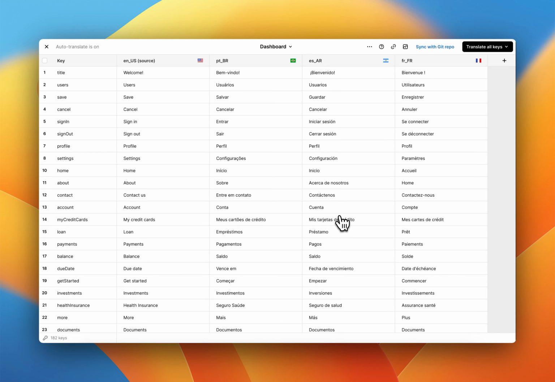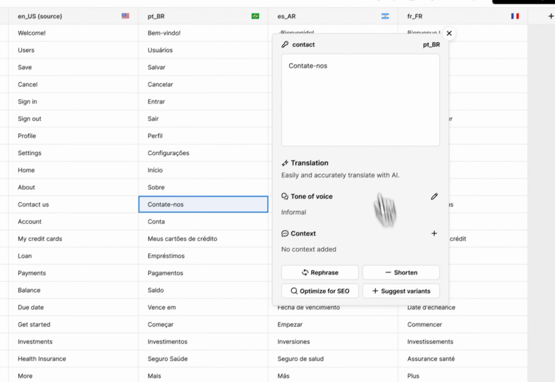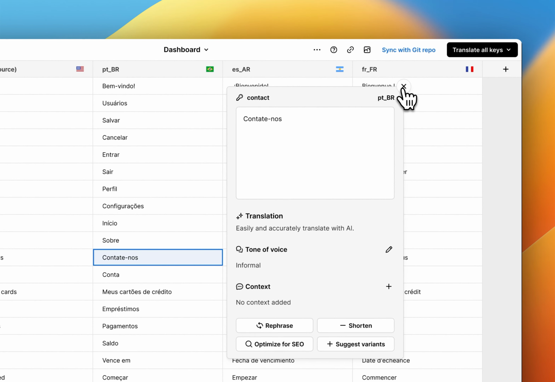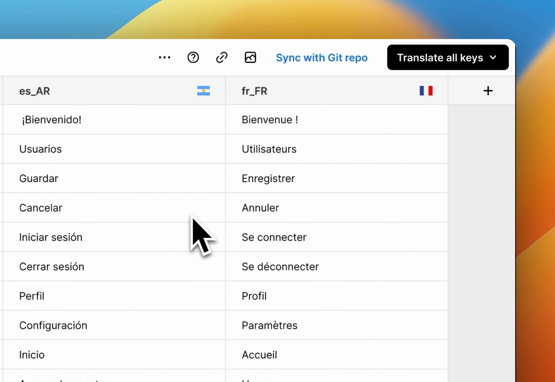And one last thing, Voxgen also allows you to fine-tune your translations. So let's click here and see what happens, right? So, okay, you can rephrase it, you can shorten it, you can optimize it for SEO, you can even get alternative translations for this string. But in this case, let's just shorten it a little bit and see how it looks. Okay, looks good. Then you can simply sync with your repo, a pull request will be opened, and that's it.